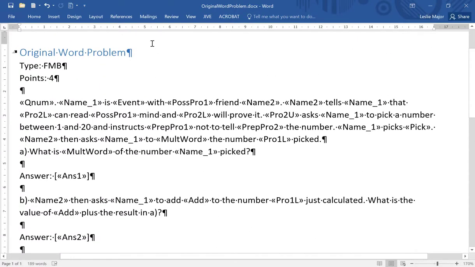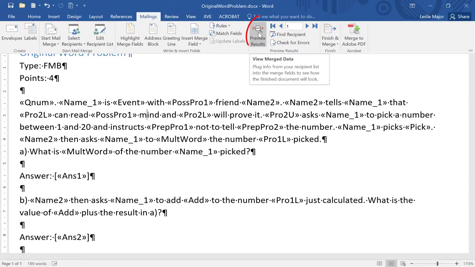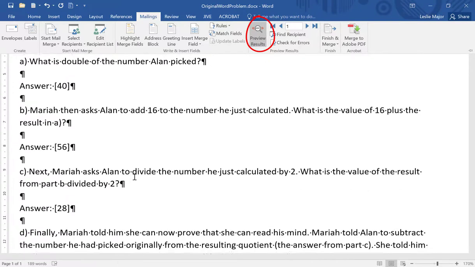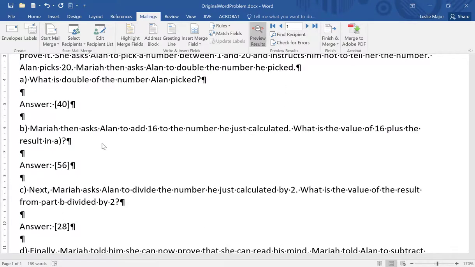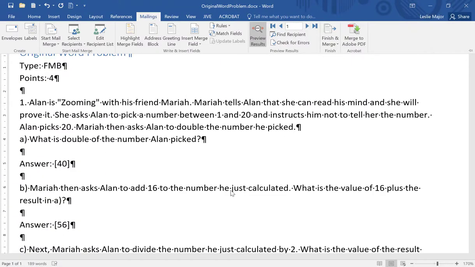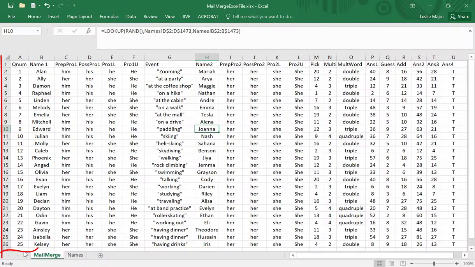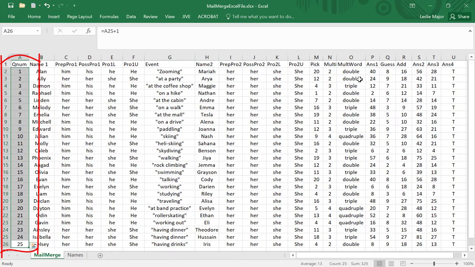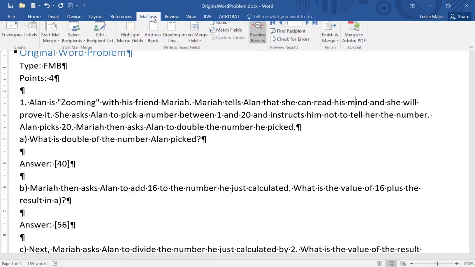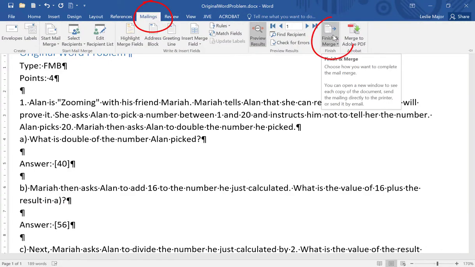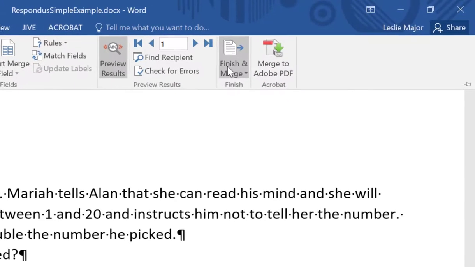Okay, once you're done this, go back to Mailings, and right here click on Preview. Just read through it, see if it looks okay. Maybe try this a couple times. Okay, and make sure your answers match up as well. Now, when we're ready, it's going to make as many copies as we made rows in our Mail Merge file. So we made 25 rows here, so it's going to make 25 copies once we're ready here. So go under Mailings and go under Finish and Merge, and we're ready to go.